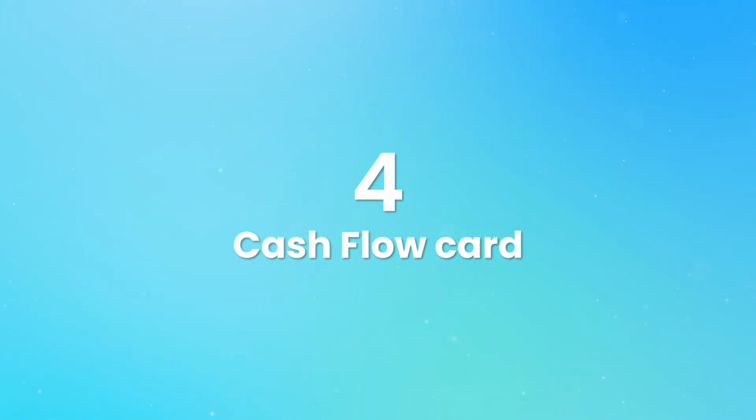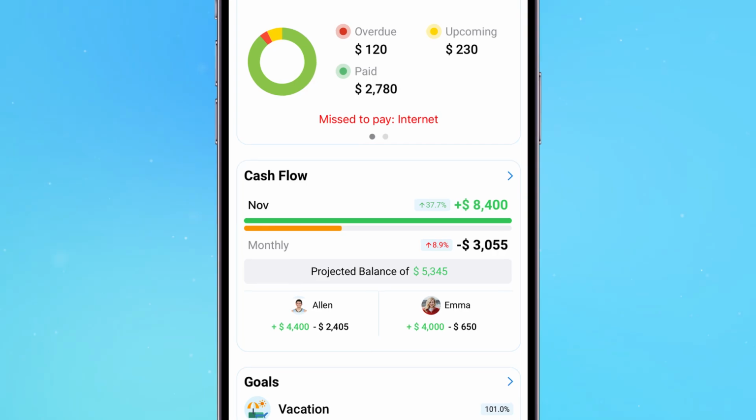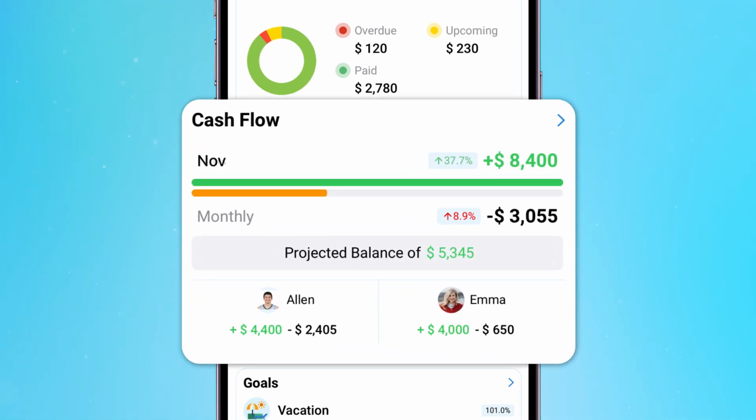Next up is the cash flow card. This provides a quick look at your family's current month's cash flow. It includes your total income, total expenses, and the contribution of each family member to the overall finances. This card helps you track how money flows in and out of your family's accounts, giving you a clear picture of your financial health.